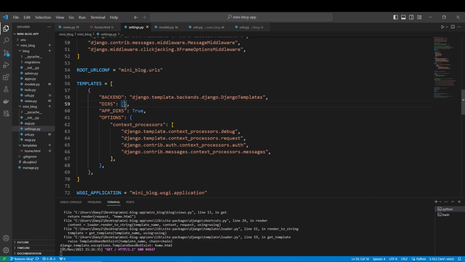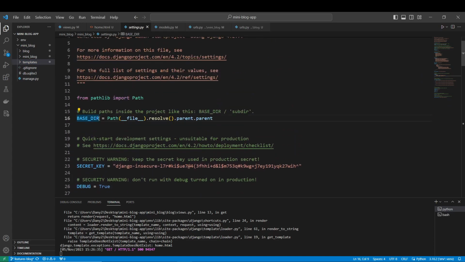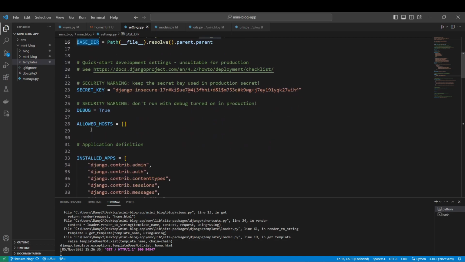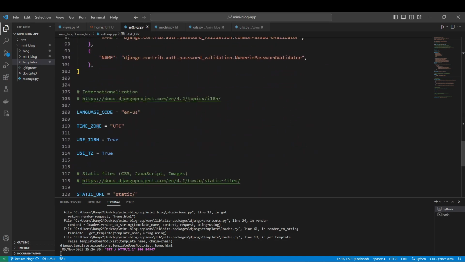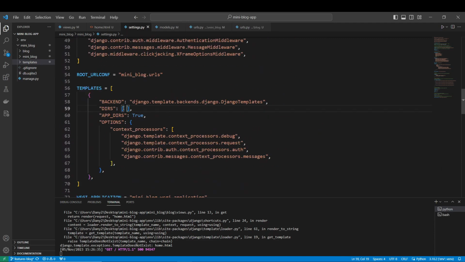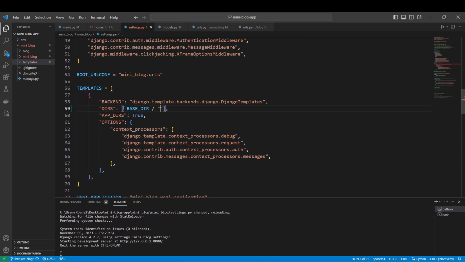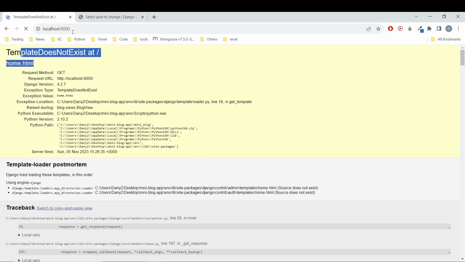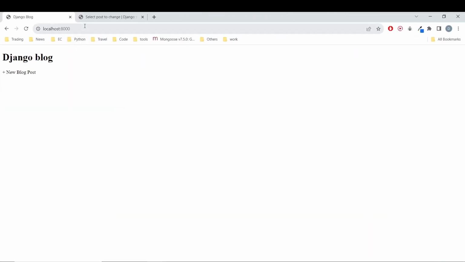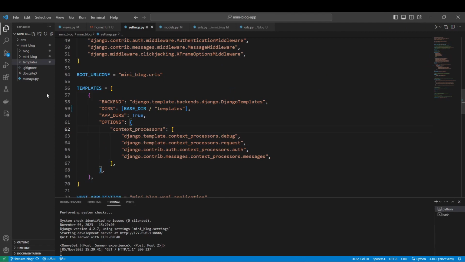So where is our directory? It's here in the base directory, in the folder that we created, named templates. The base directory is a variable where you get the base directory, and we go to the base directory plus /templates. Okay, so now Django knows where the templates are. If we refresh the page, we are retrieving our HTML page. So now we have an HTML page that is being displayed.